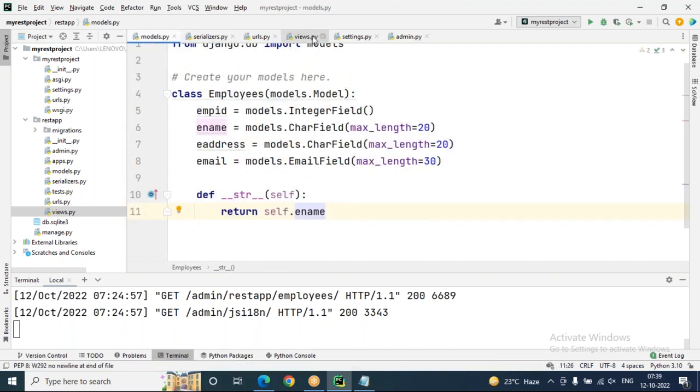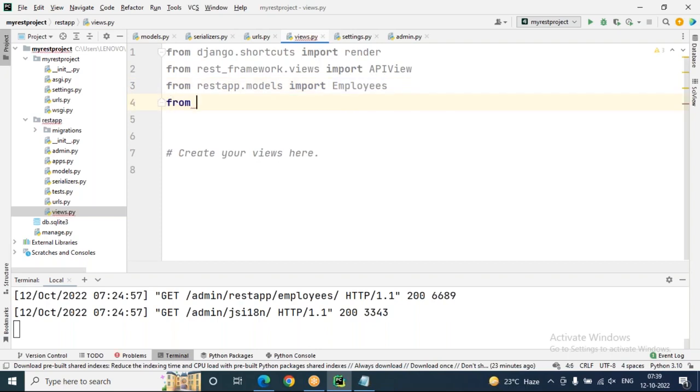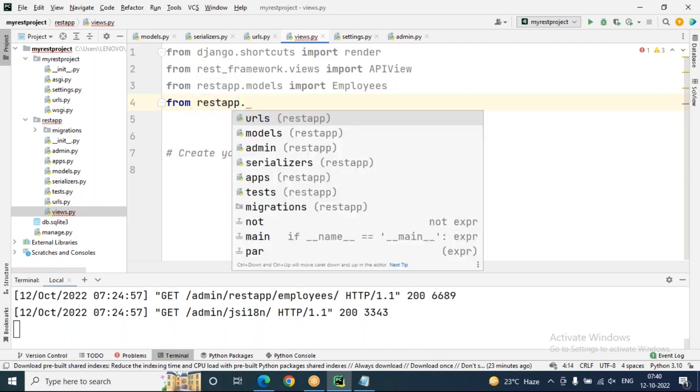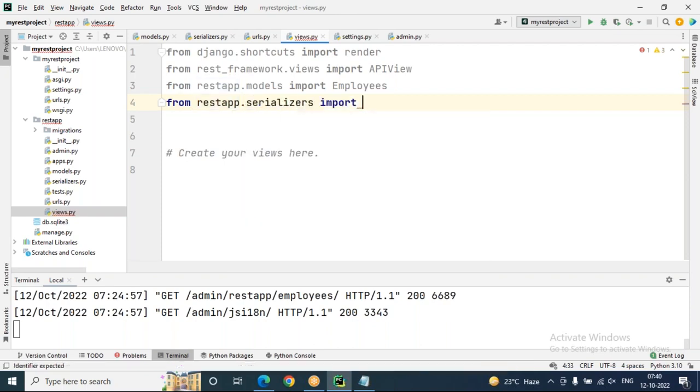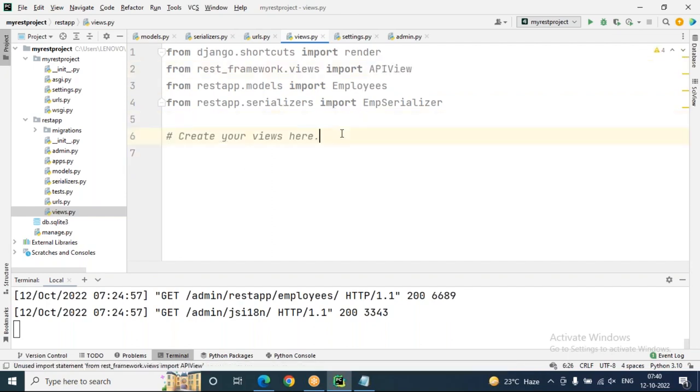So that's the reason in the view section. Now you can see here I'm taking from REST app. From REST app, your application is having serializers. From serializers import what class do we have? EMP serializer class. So now we can see in the view section, we are taking the employee serializer class, which we created, the employees model, and APIView also, because I want to render the model instances into JSON format by using APIView. Our class-based view is inherited from APIView only.